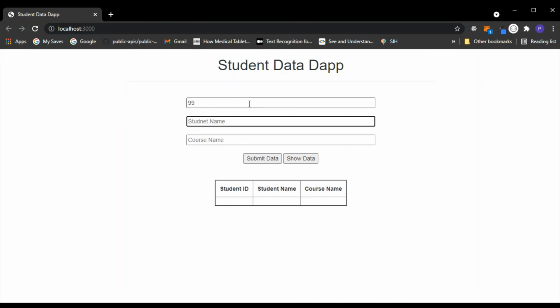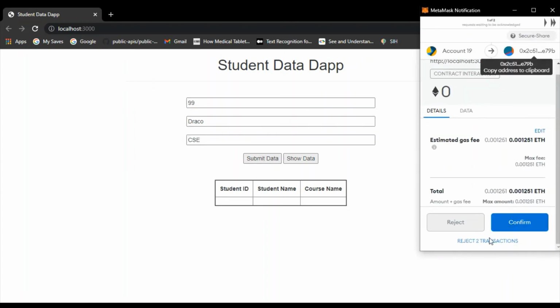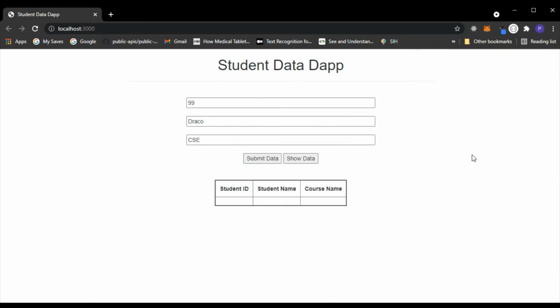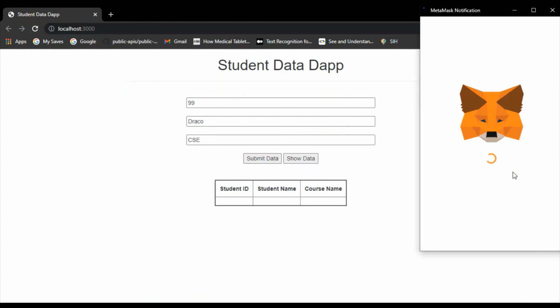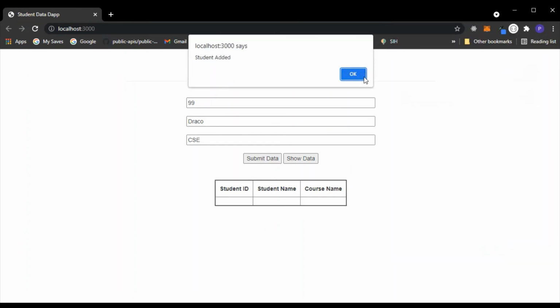Okay, so now I'll give it an ID of 99. I'll give a name as, and then I'll give it as, right. So now I'll click on submit data. Okay, so let me recheck it first. Submit data. I click on confirm. So student has been added. So 99 is the thing.